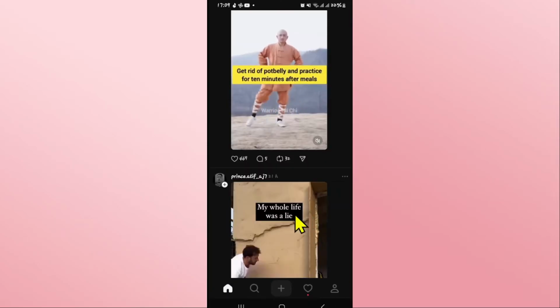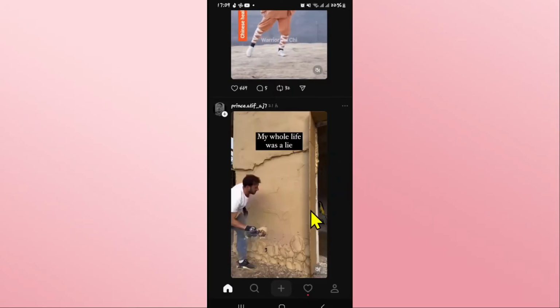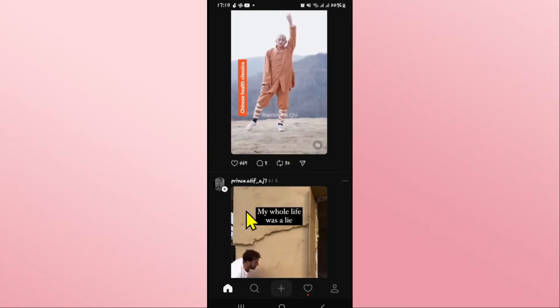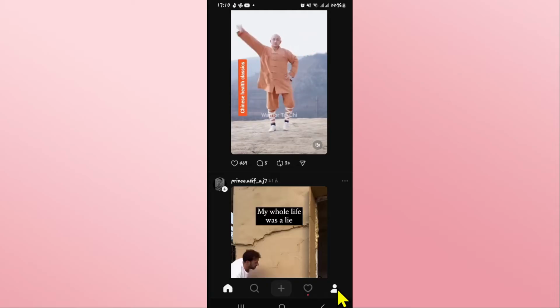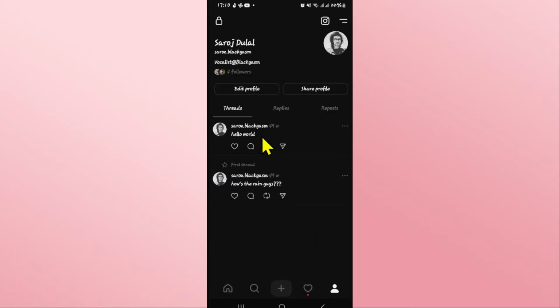Once you are logged in, you will be taken into the homepage from which you will be able to see threads that have been made by other people. Now, if you wish to log out from your account, tap on the account icon at the bottom right corner, which will take you into the account page.